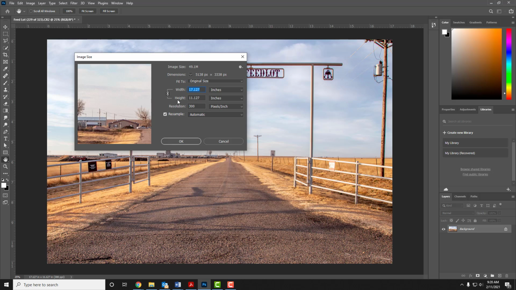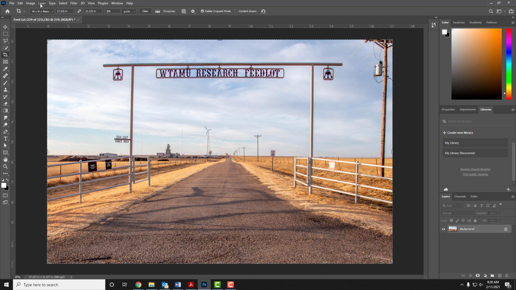Now remember, if you're going to resize this, be sure you deselect the resample, because if we have this selected and we change the resolution or the height, it's going to pixelate the image. You may not notice that it does it, but it will. So we want to be sure that resample is deselected. So we're good on the size.